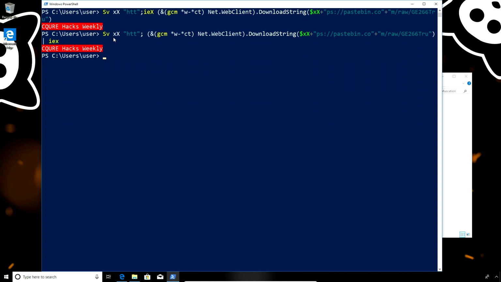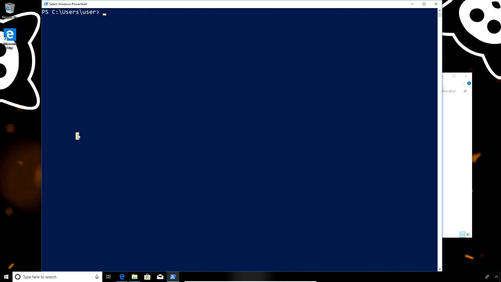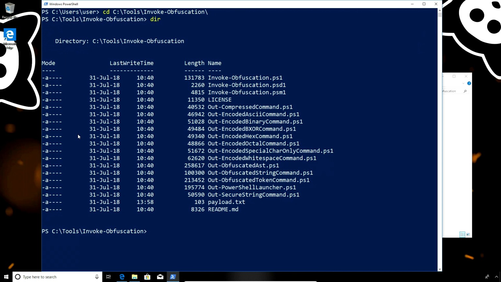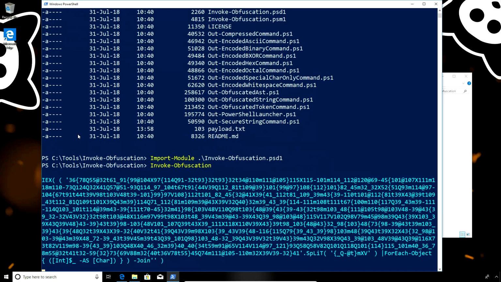But now I want to introduce you to something else, to a very awesome framework from Daniel Bohannon. The framework is called Invoke-Obfuscation. Okay, I have the tool already on my disk, so I just have to go to the right directory. Here we have a bunch of files. I'm interested in the module right now because I want to do Import-Module, the PSD1, and now I have Invoke-Obfuscation cmdlet.